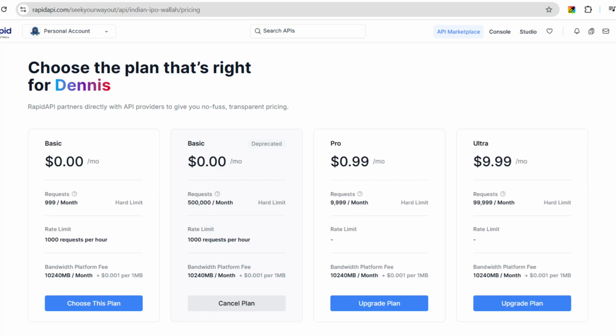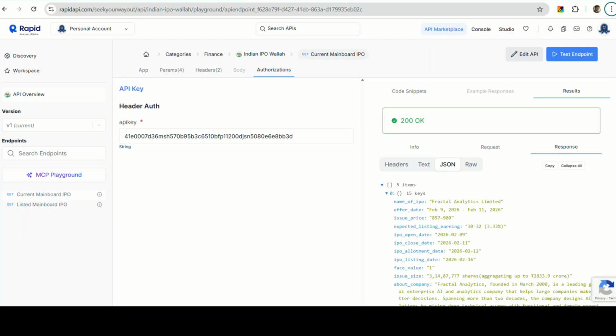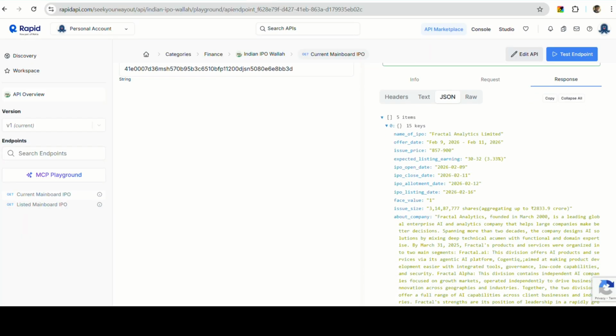My friend now has a fully functional, auto-updated Indian IPO API at virtually no cost. And thanks to RapidAPI, other developers can also access it easily.